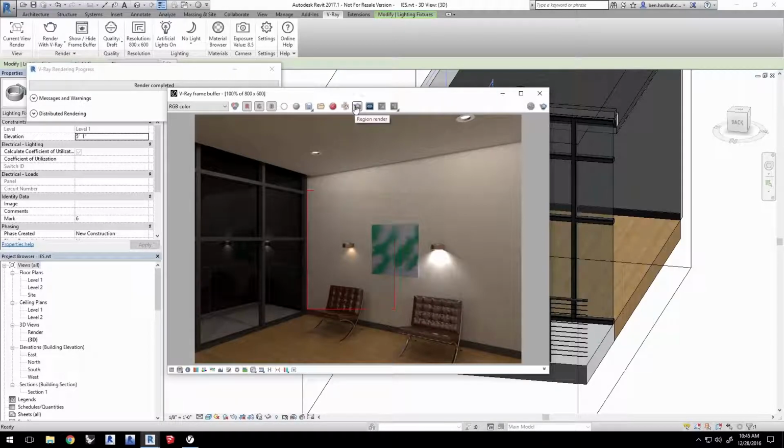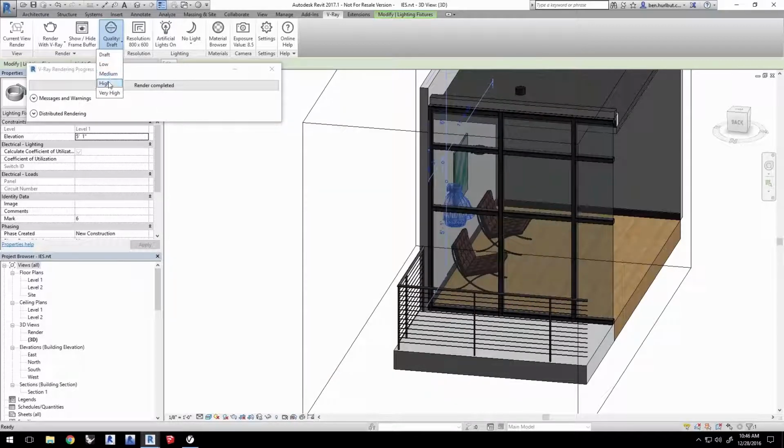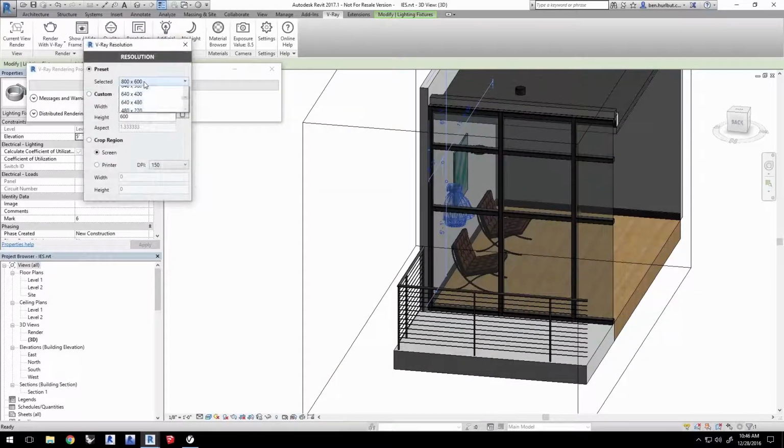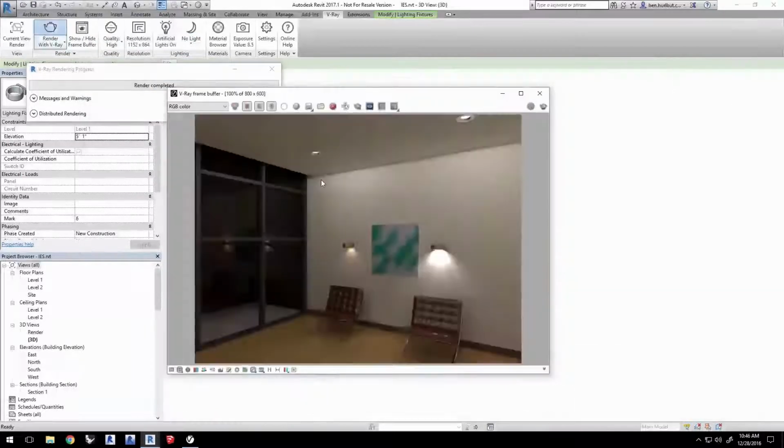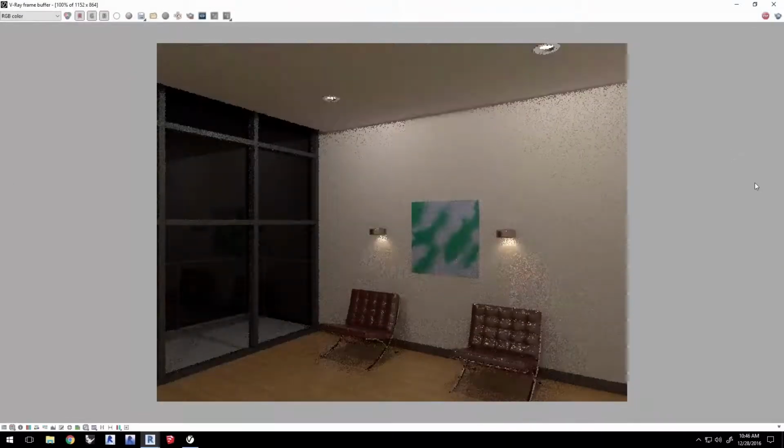Turn off Region Render, set the quality to high and the resolution to 1152 by 864, and click to render. Now, as our render resolves, we'll elapse a little time here. As you can see, using IES files with VRay for Revit is pretty straightforward, as is adjusting the light profiles to make them look exactly the way that you'd like.